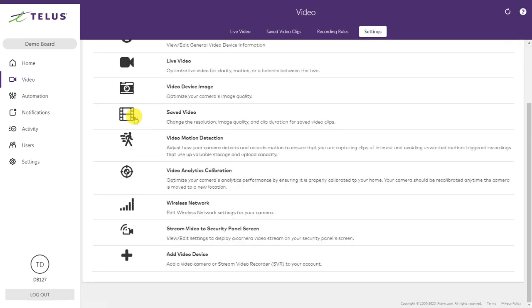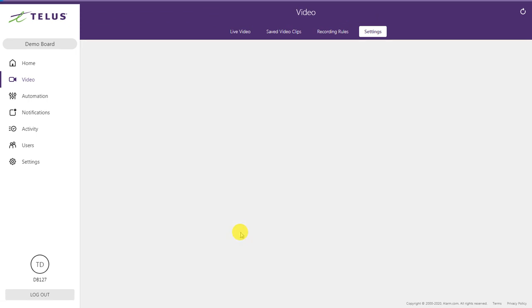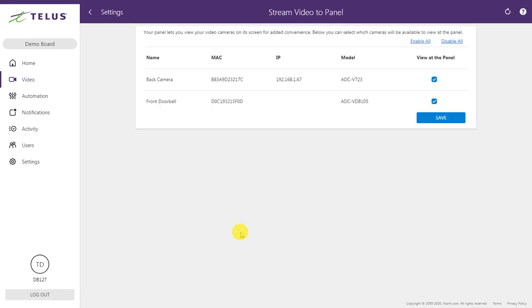Click back to settings and scroll down. Stream video to security panel screen. If this has not already been turned on, you'll want to come into here. This can only be turned on through the website. So if you and the technician have not been in here yet, this hasn't been turned on. By default, these would not be checked. You can just enable all to allow all of your cameras to be viewed on your security panel and click save.